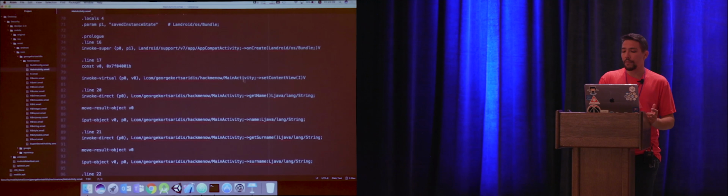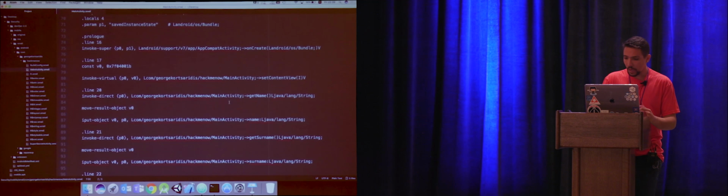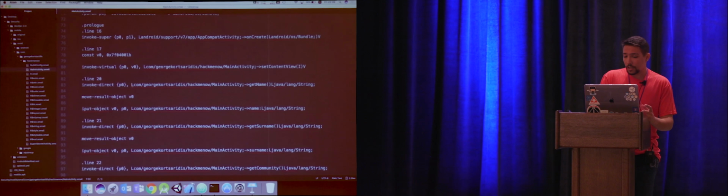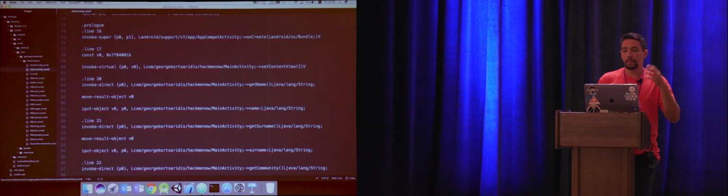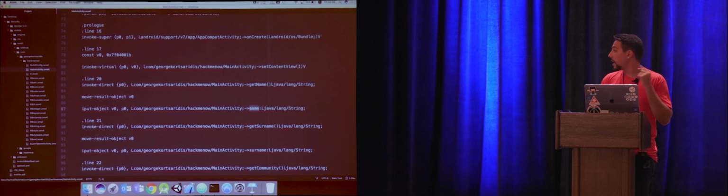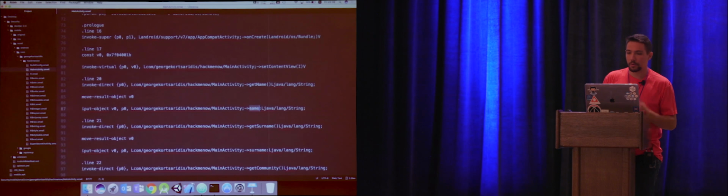Next up, what's going on? We have the setContentView. So of course, we are setting the content view of our application. Next, we're invoking the getName method, and we're returning something into a register called p0. Then we're moving the p0 result into v0, and then we're going into the name variable and putting inside name everything that's inside v0. That in Java is pretty much name equals getName. So that translates into these lines of code in Smali.